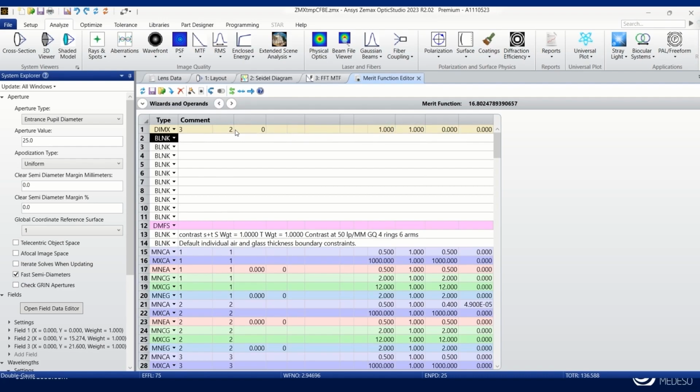And then we have a minimum back focal distance of 40 millimeters, so we can use the center thickness greater than operand on surface 11, I think. Yep, 11 here. Center that like so. And our target for that is 40 millimeters. And again, we want to give it a weight of 1.